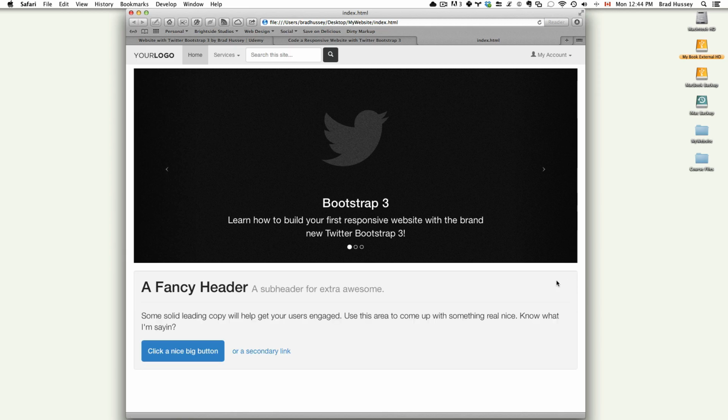So that's just like a real quick little rundown as to how you can use jQuery to add a little bit of flair to your website.